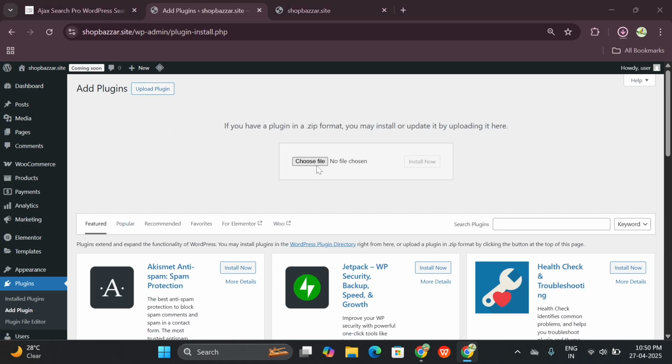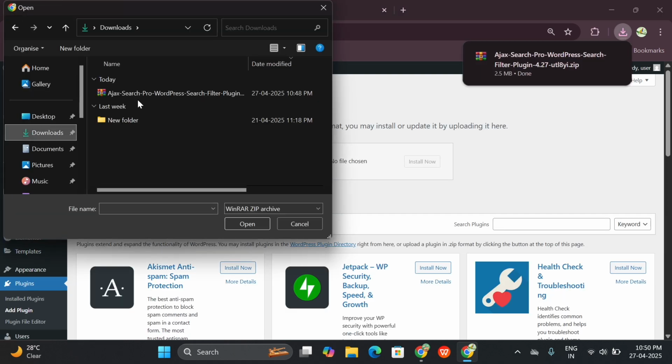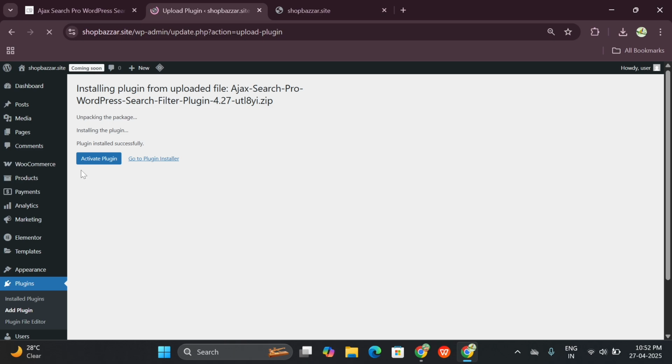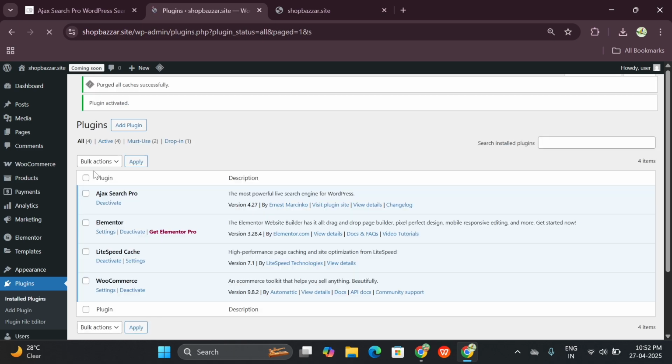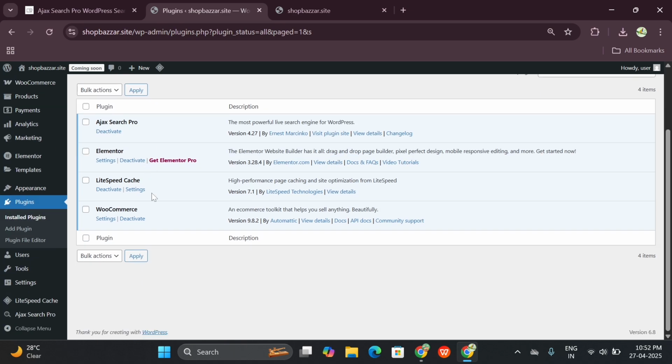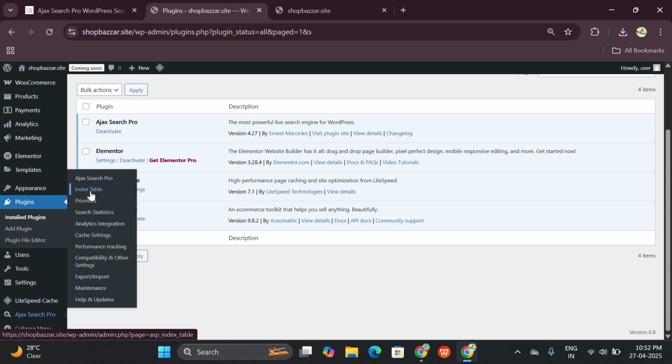Upload plugin, choose files, downloads, it's done. Activate plugin. Now you see the plugin is activated. I want to tell you that if you purchase this plugin from us, you will get each and every update for a lifetime, so you don't have to worry about any single update. You see this one is installed.